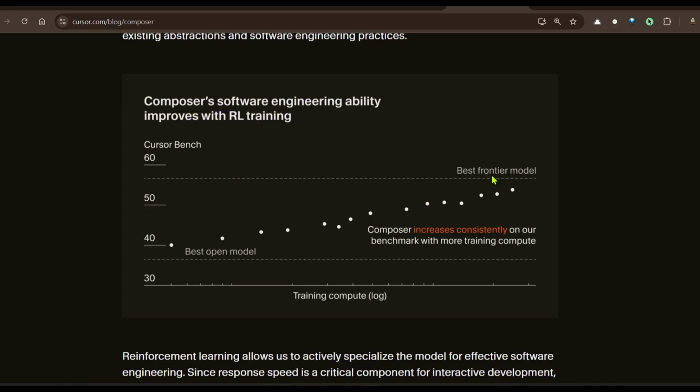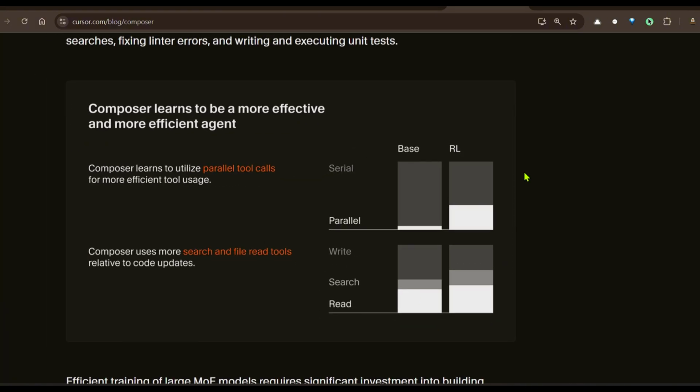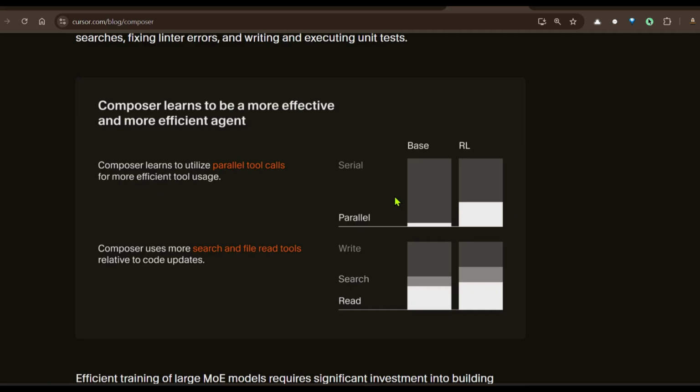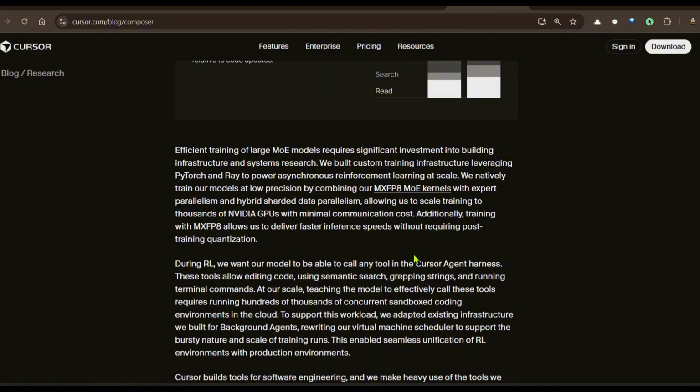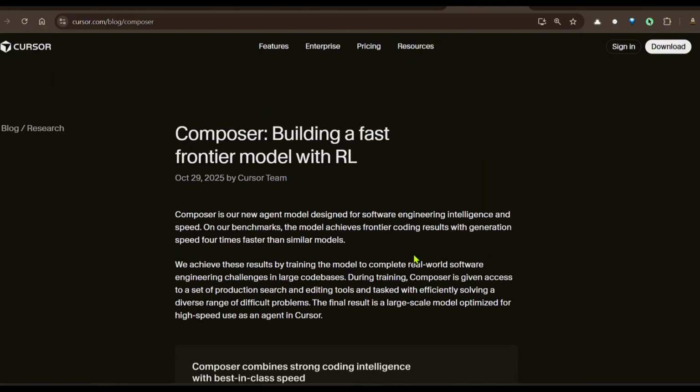The best frontier model is somewhere here, about 55, and it's about 52-ish. You can see that the model also utilizes tool calls in parallel for more efficient use when we use reinforcement learning to make this model better. We can also see that it's able to use search and file read tools relative to the code updates. And this is amazing, but in this video, we're going to test the capabilities of Composer.